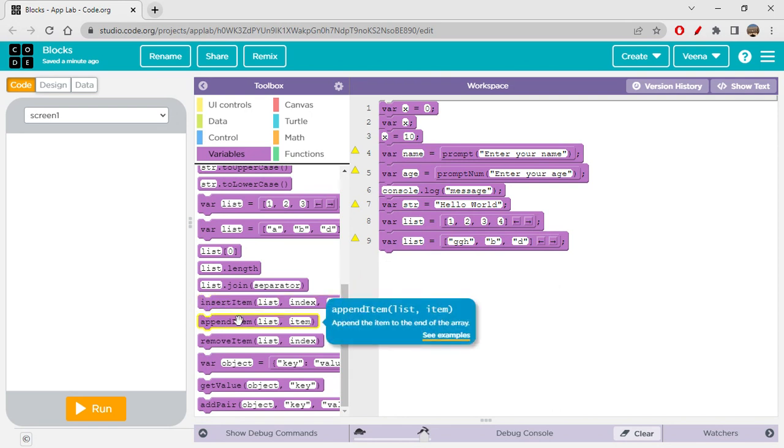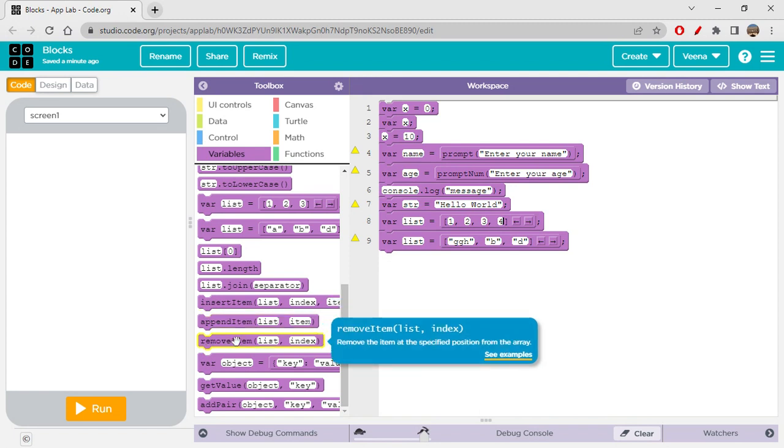Append item is nothing but it will add the item at the end of the list. Appending, right? Appending means joining. Okay, so it will append the value at the end of the list or at the end of the array. So this is also a two parameter thing. First you have to write the list name, and then you have to write what is the item you want to append, right?